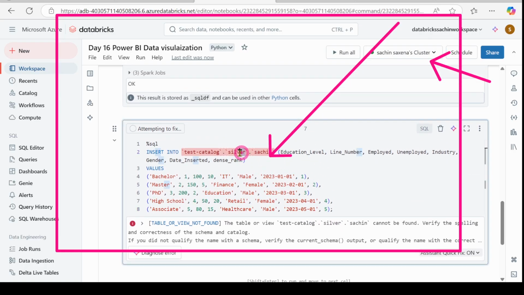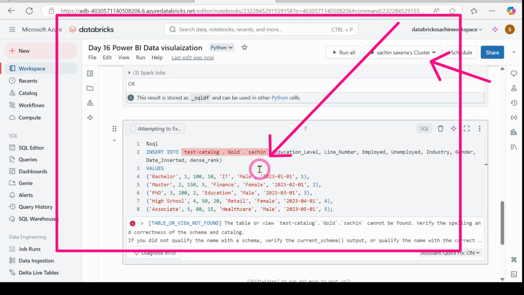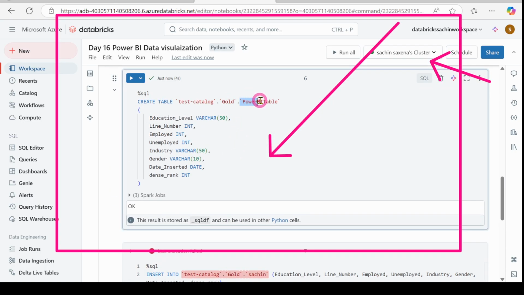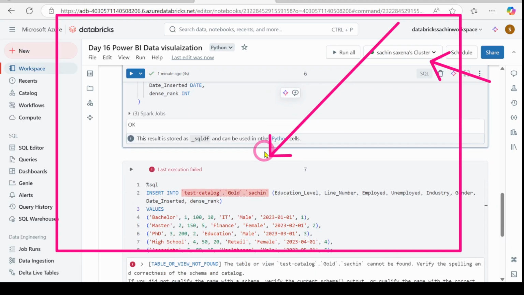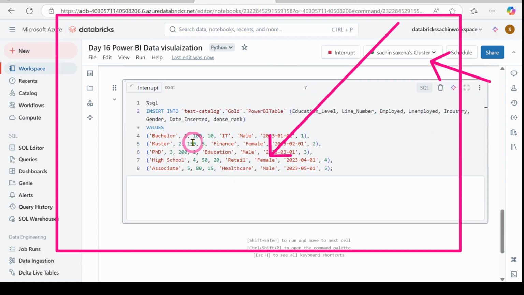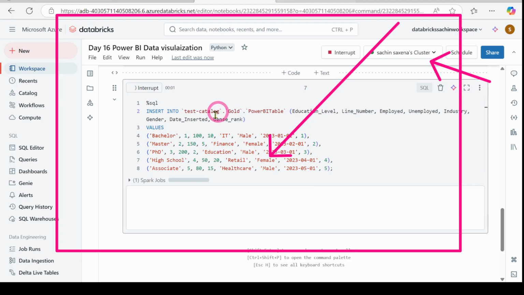Okay, again my mistake, I just inserted the wrong name. So maybe this is gold. Oh, Sachin is not there. This is Power BI table. So make sure you are not making these mistakes, these are common mistakes. Just remove it and just make this one and rerun this code. Now can you see it's not showing any error, rather inserting these records in my Power BI table.